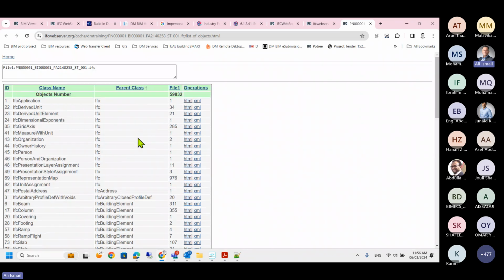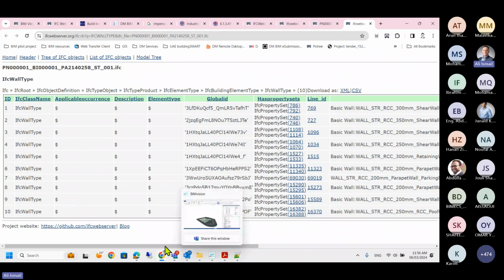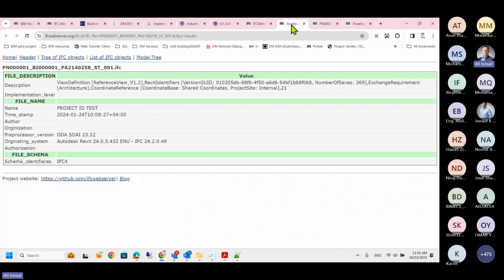And for each of this information, you will have easy access to the detailed information. For example, if I would like to see how many wall types I have in this model, I just click on the HTML link, so it will generate for me all parameters related to this class.